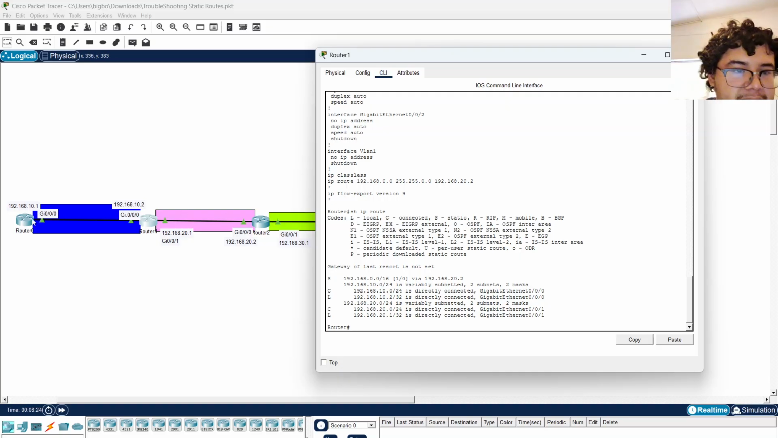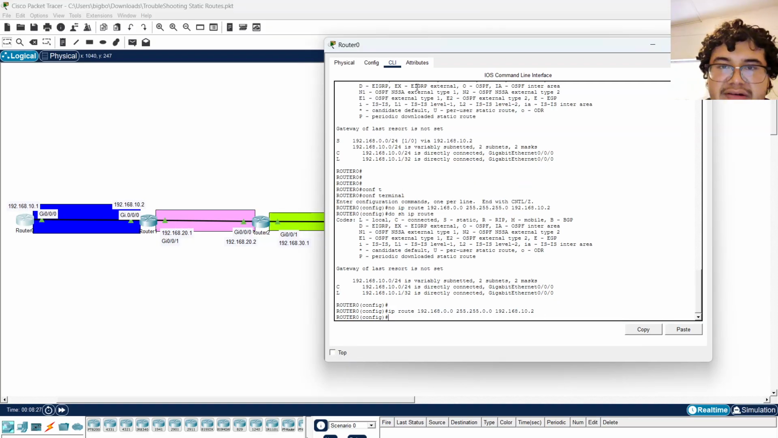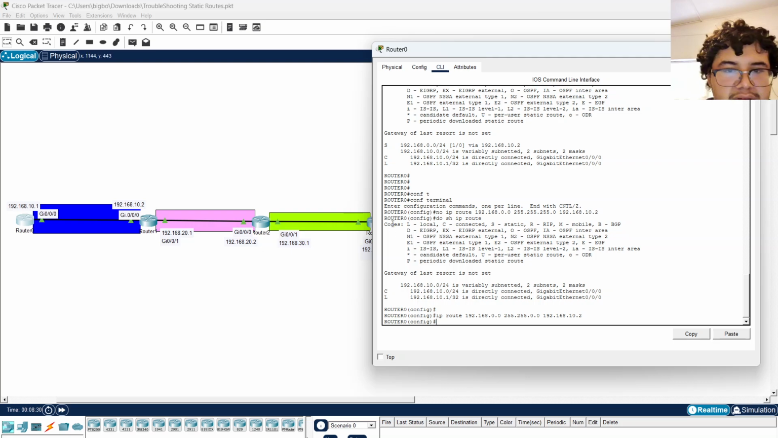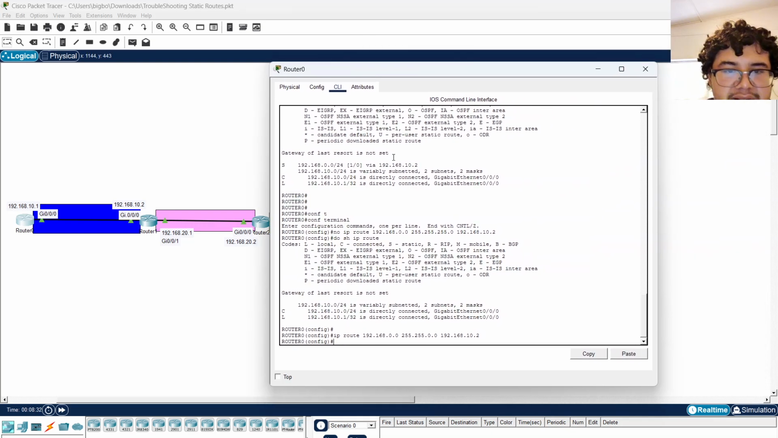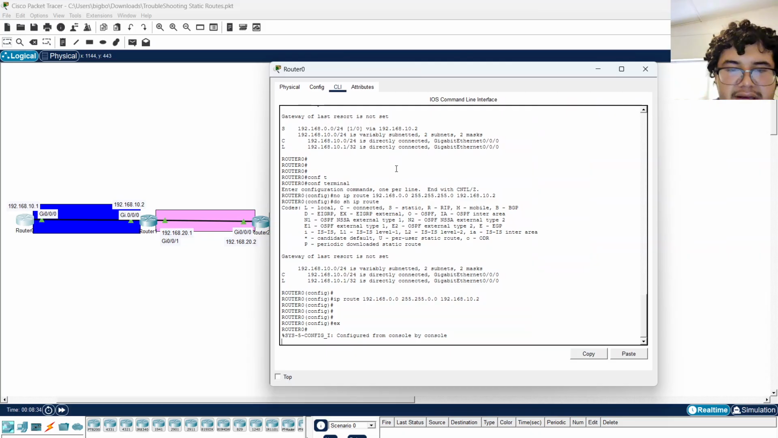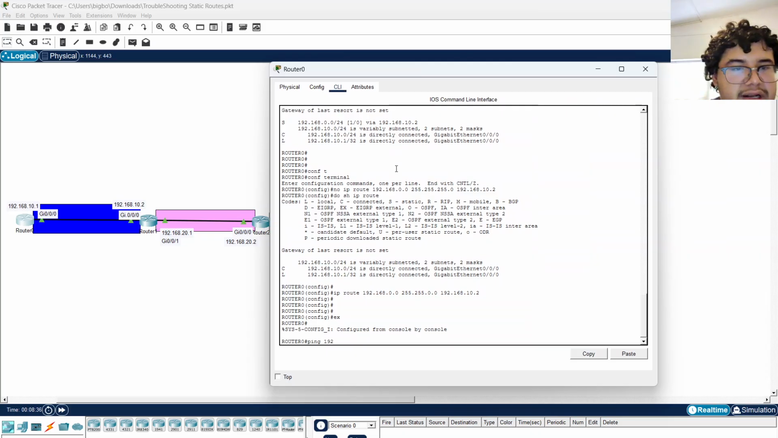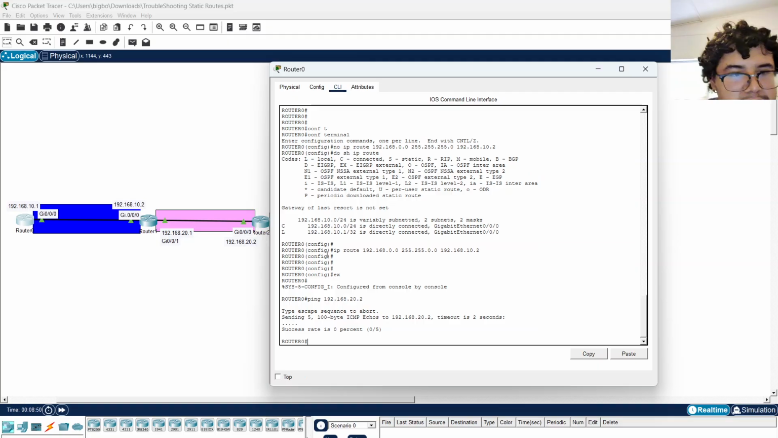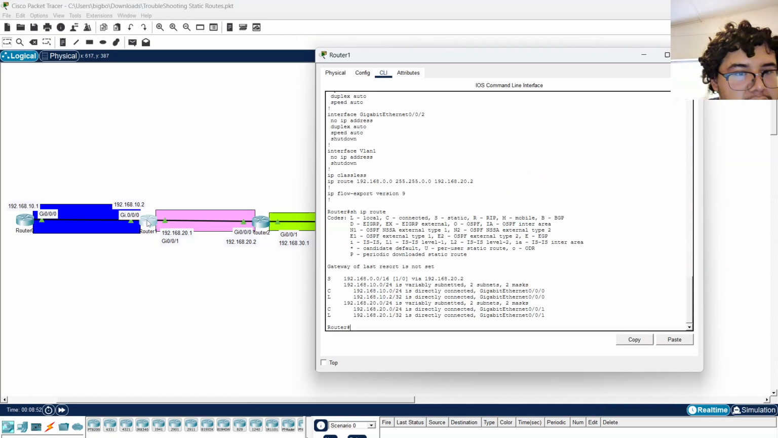Right, so let's just test connectivity on router 0 using ping. So right now, let's just put it right here. Ping 192.168.20.2. And then let's just wait to see if they go. Okay, so they did not go.